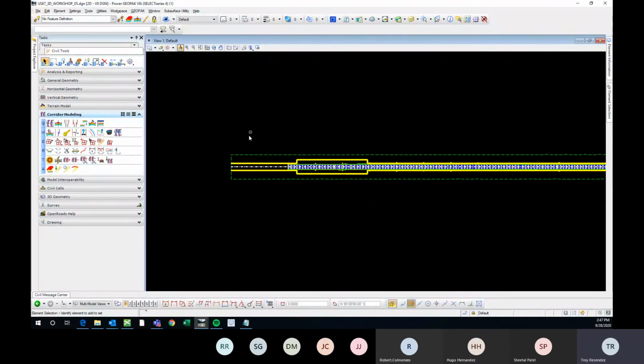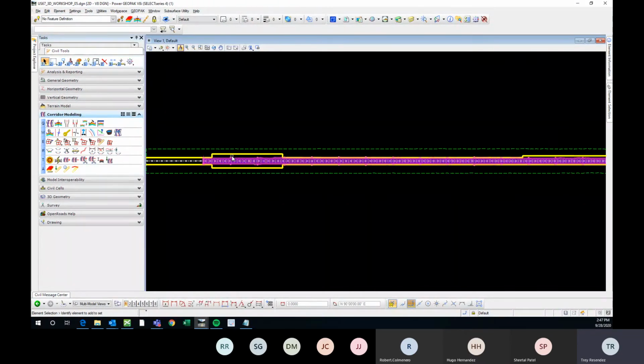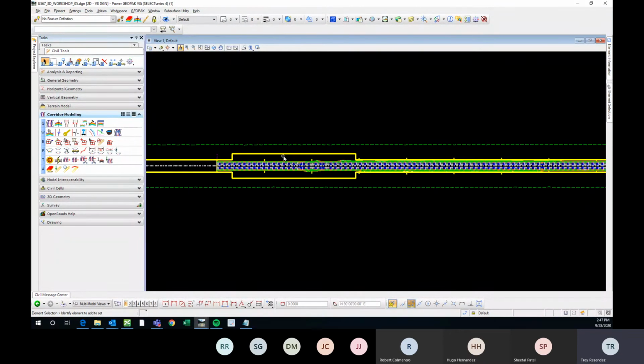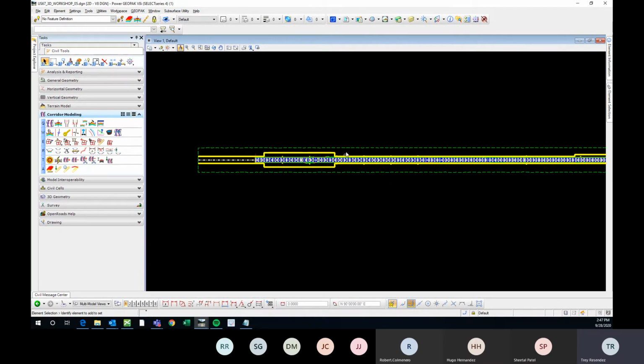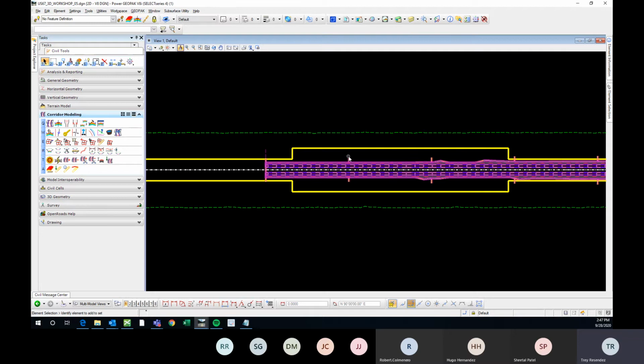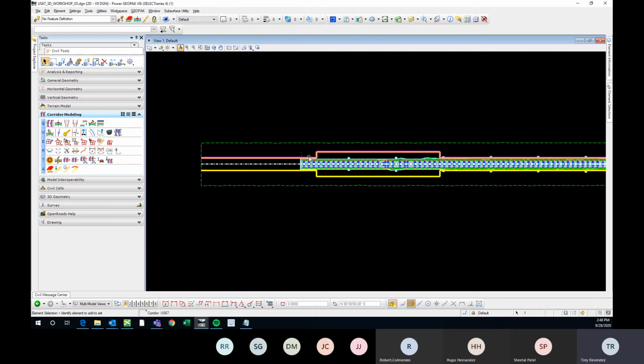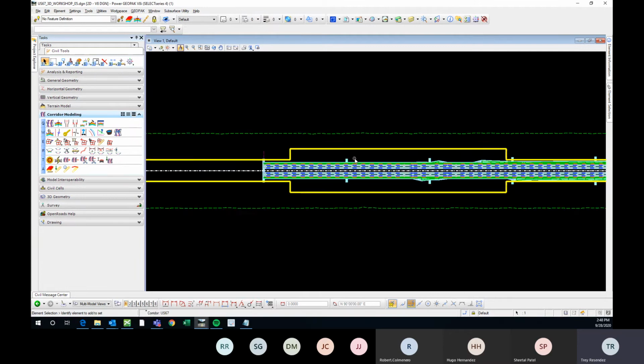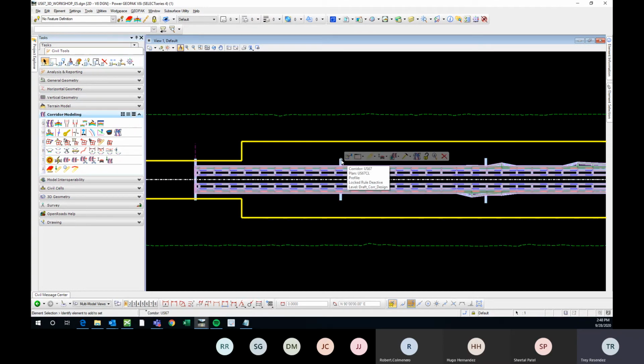So now we have a right-of-way, and we can see that the right-of-way is extending out here. But now what we're going to do is point control to this left and right side right-of-way. So we're going to click on the corridor and go to the hammer, and then we'll do create point control.